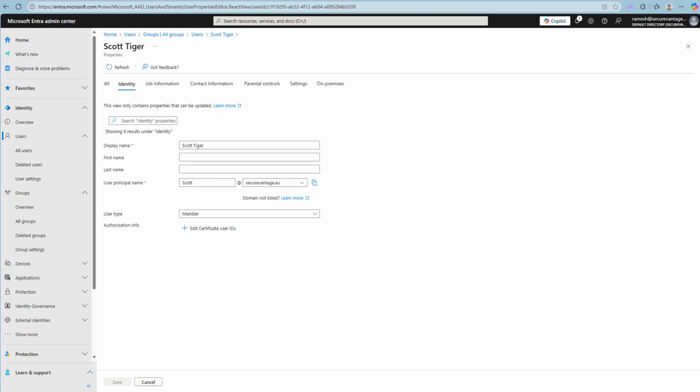You're now viewing the Identity tab under Edit Properties for the user Scott Tiger. This screen allows you to update key identity related fields. Let's break it down and focus on the two important points. When you originally created the user account for Scott Tiger, the Quick Create form didn't prompt you for first name and last name fields. Only display name and user principal name (UPN) were required. As a result, those fields were never populated and now appear empty here. So, best practices. After creating a user, it's a good idea to return to the user's profile and complete missing information, like first name and last name.